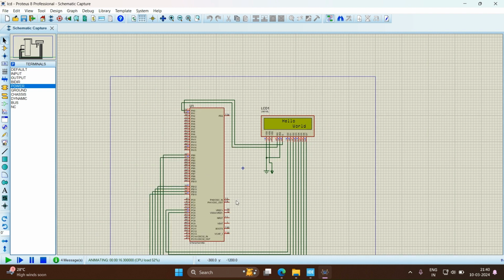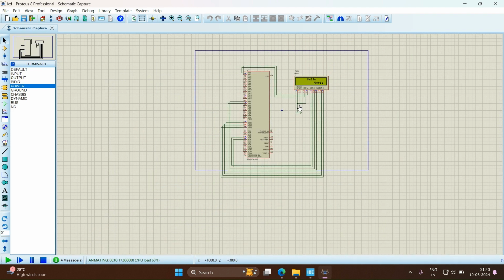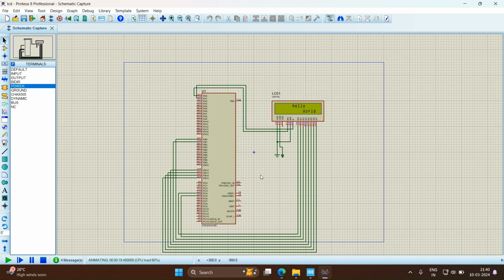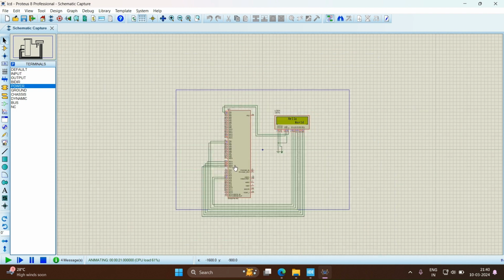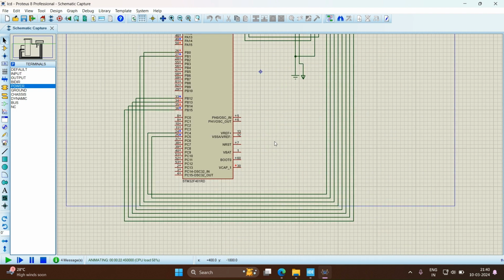So this is how we interface an LCD with an STM32 controller. Hope you understood the program, and you like the video.